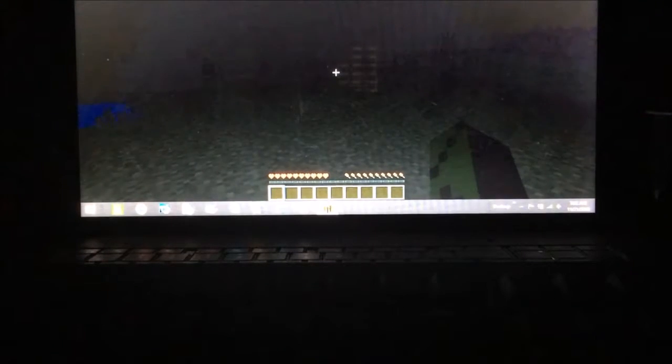So here we have basically what's happening here. You can't see a whole lot, but I'll try to turn up the brightness, but that's about as much as I can do. And here we go. We have a zombie behind us chasing us, and this thing is kind of playable. I know you can't really see a whole lot, but basically we're being chased by a zombie, and this computer is not the best monitor around.